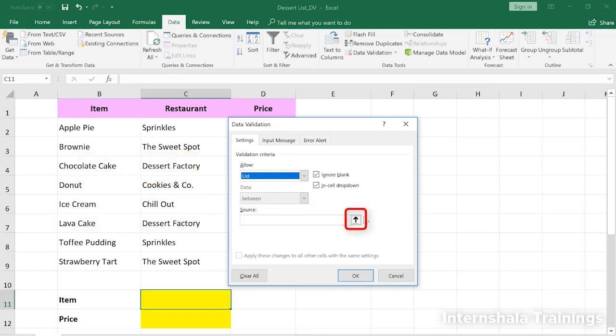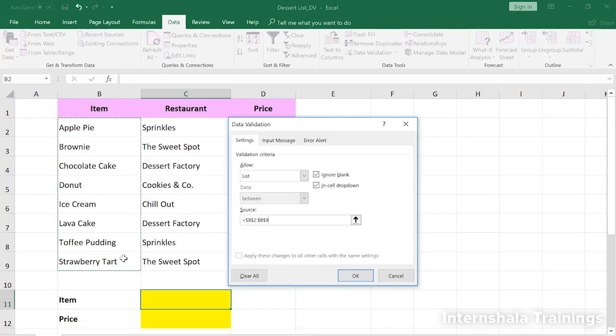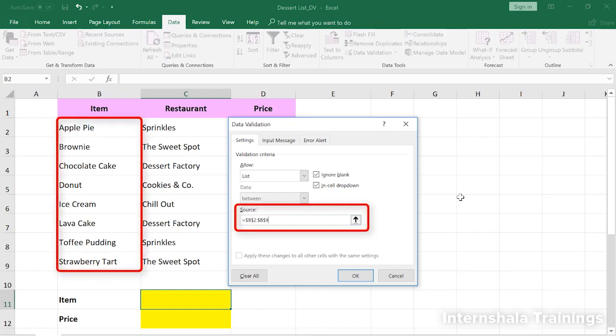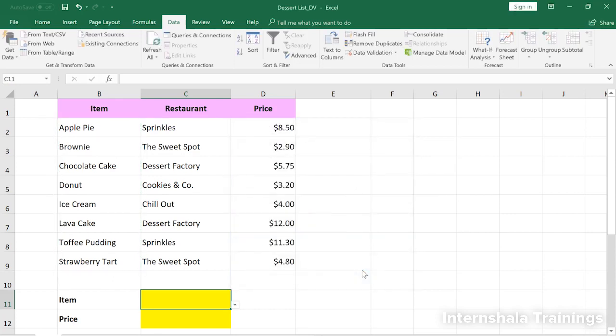We will link our source by clicking on this icon and then selecting our list values. If we press enter, we'll be taken back to the data validation settings, and we can see that our list values will be the values in cells B2 to B9. These will appear as an in-cell drop-down menu, and if there are any blank cells in our source, these will be ignored. Let's press OK to apply these settings.